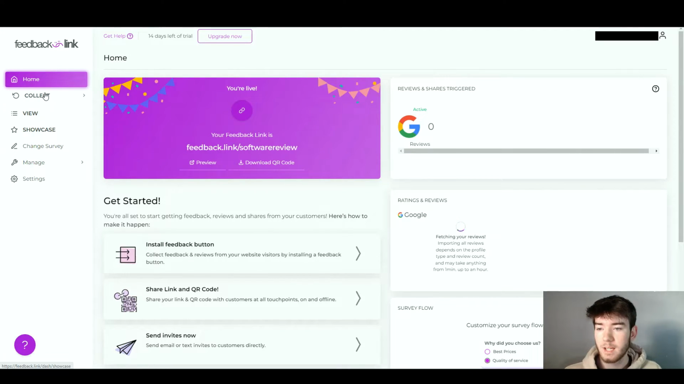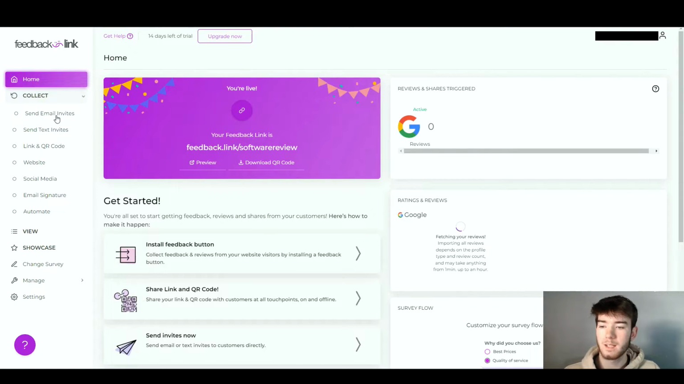Back to the left hand side, right below the home section, once you click on the collect section, it opens up again the same area. It says send email invites, send text invites, link and QR code, website, social media, email signature, and automate. Again, these are just areas that you can pick in your own time, and which ones you feel most comfortable with if you want to start sharing your link around and having people use it.